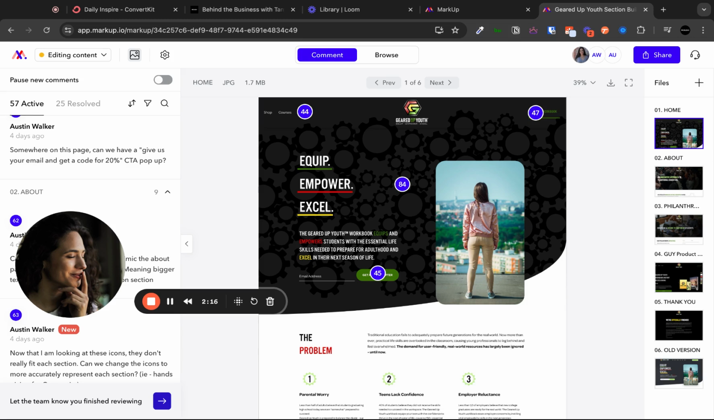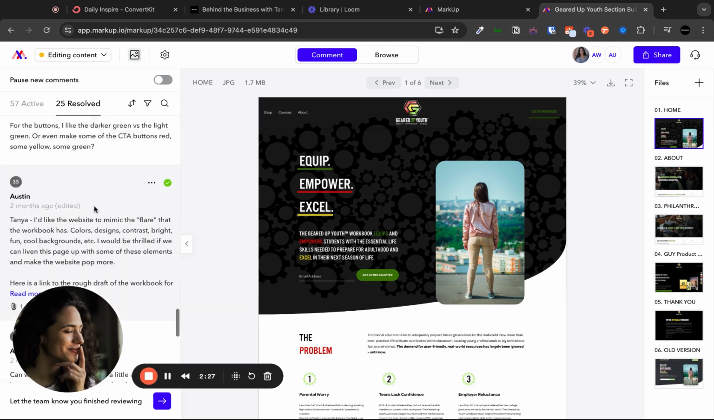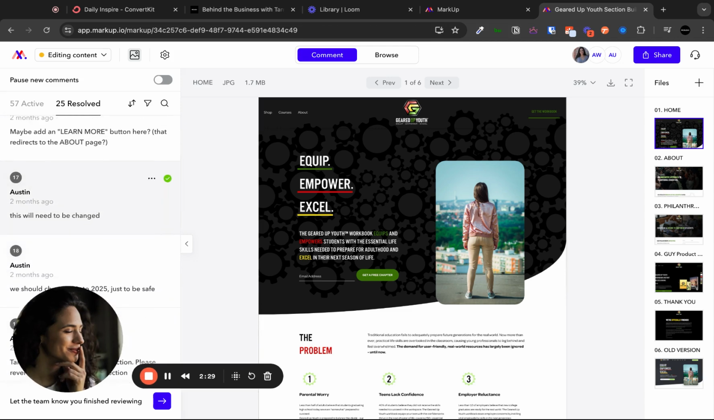So this is just a really great way to keep track of feedback. And you can see we've got this active and this resolve section. Anything that I've set to resolve will just show up here. And this is just a really great way of keeping track.